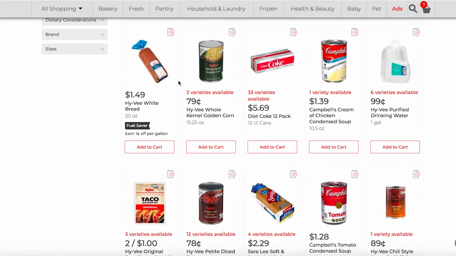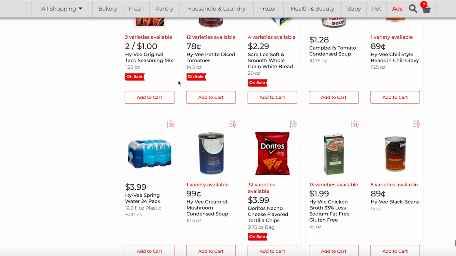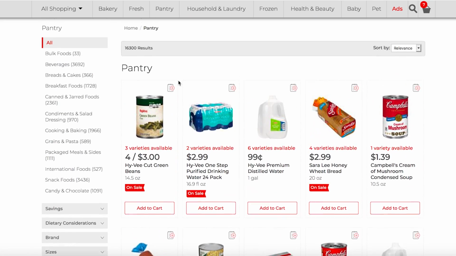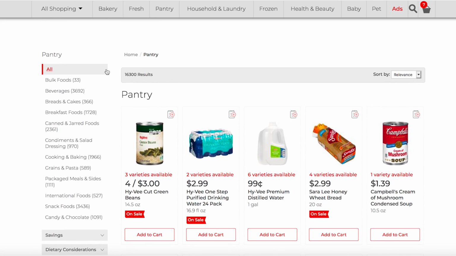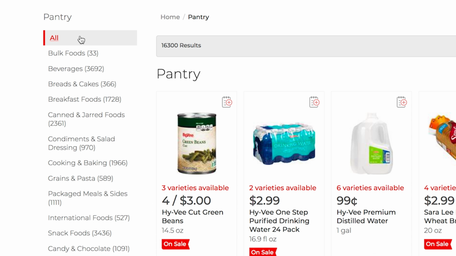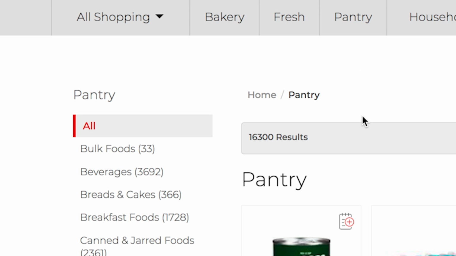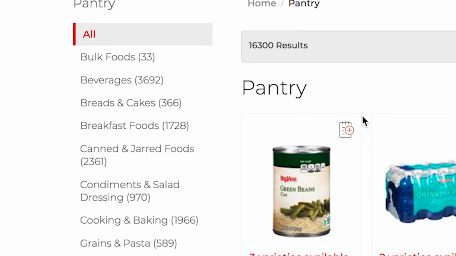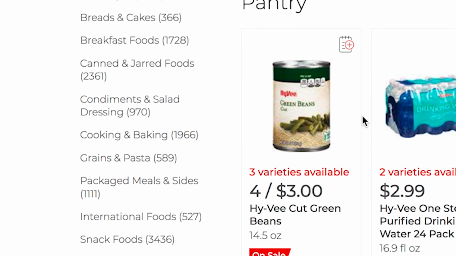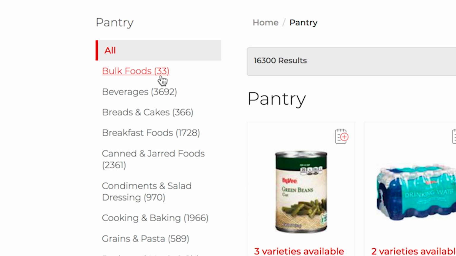You can scroll down the page through all of the available items, or, to help zero in on what you're shopping for, go back to the top of the page and look to the left side. You'll see the title of the department you're shopping in, and below it a gray bar with a red title, All. Listed below that are all the subsets of the department. So in pantry, you'll see bulk foods, and beverages, and breads and cakes, and so on. As you move your cursor down the list, you'll see that when the cursor hovers over the title, it activates a link. Click the link to explore in that section.